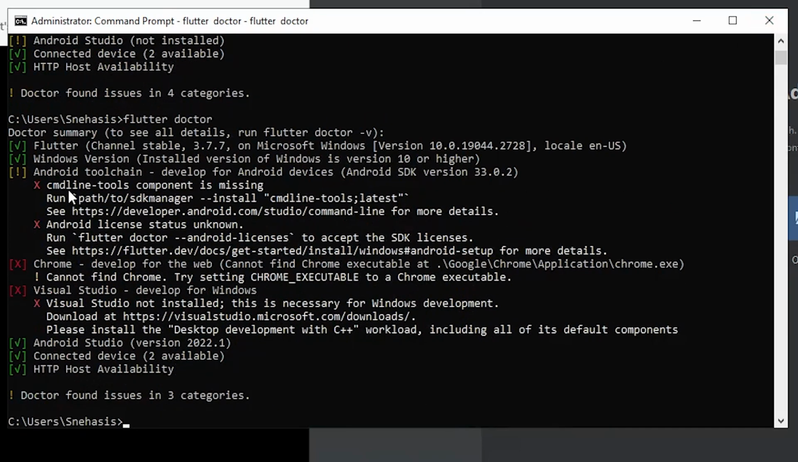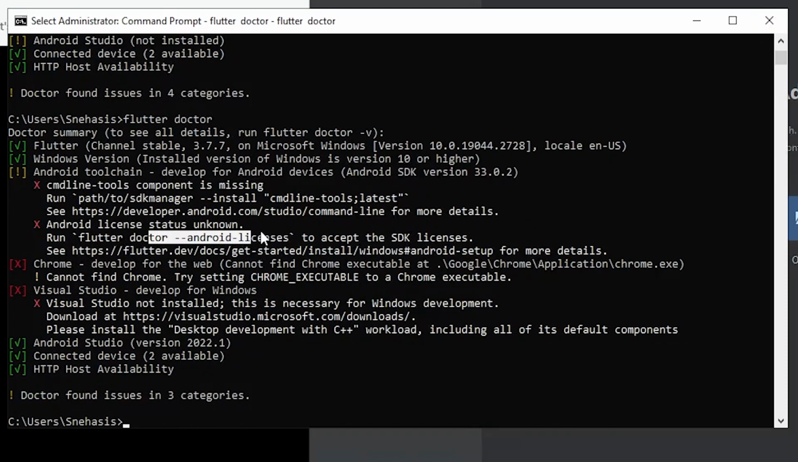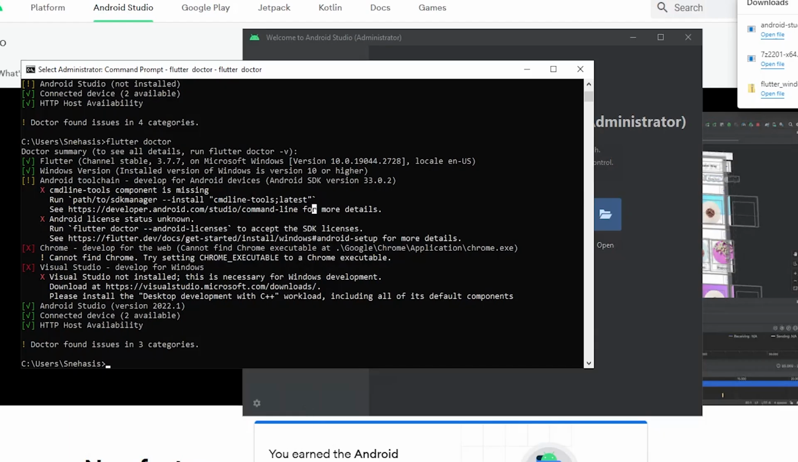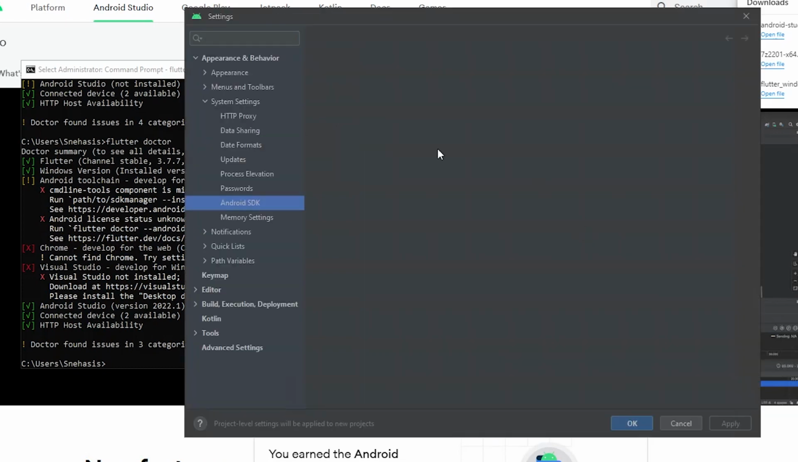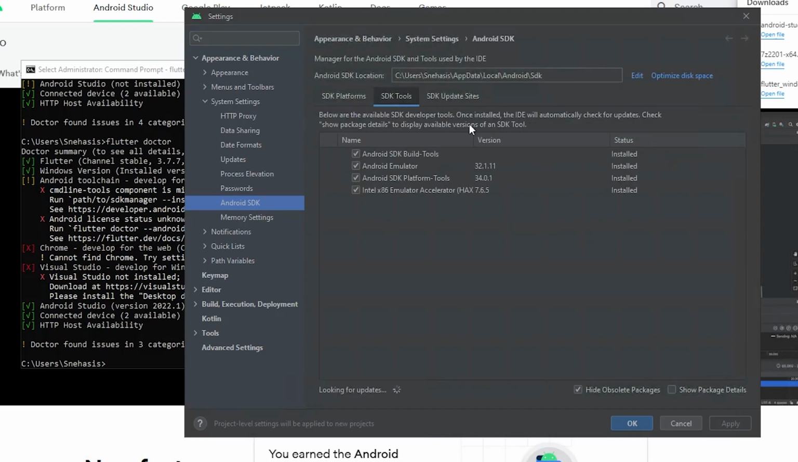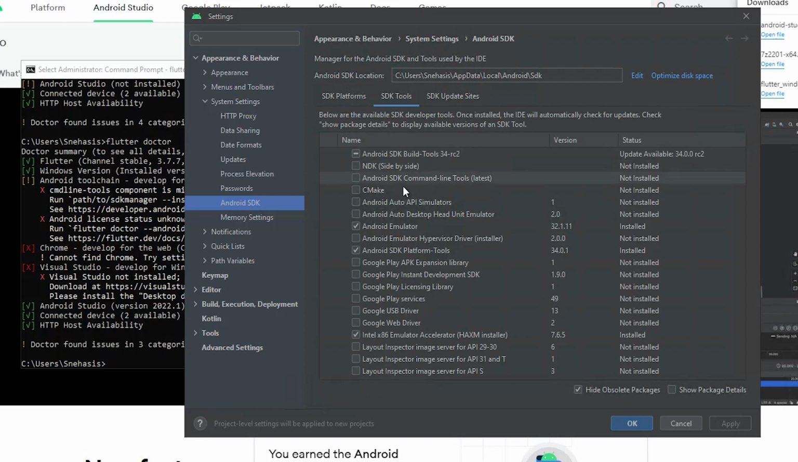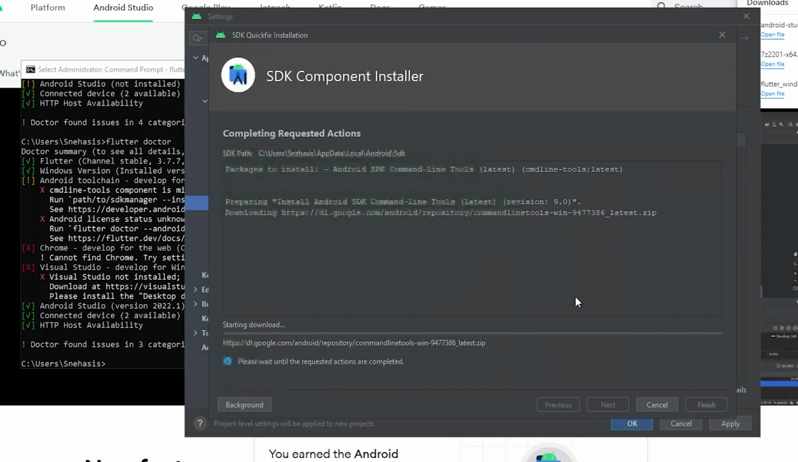Now it's saying command line tools have not been installed and even Android SDK licenses are not accepted. Go to Android Studio, click on More Actions, select SDK Manager and open SDK Tools. From there, select Command Line Tools, tick it and click on OK. It will ask you to download.